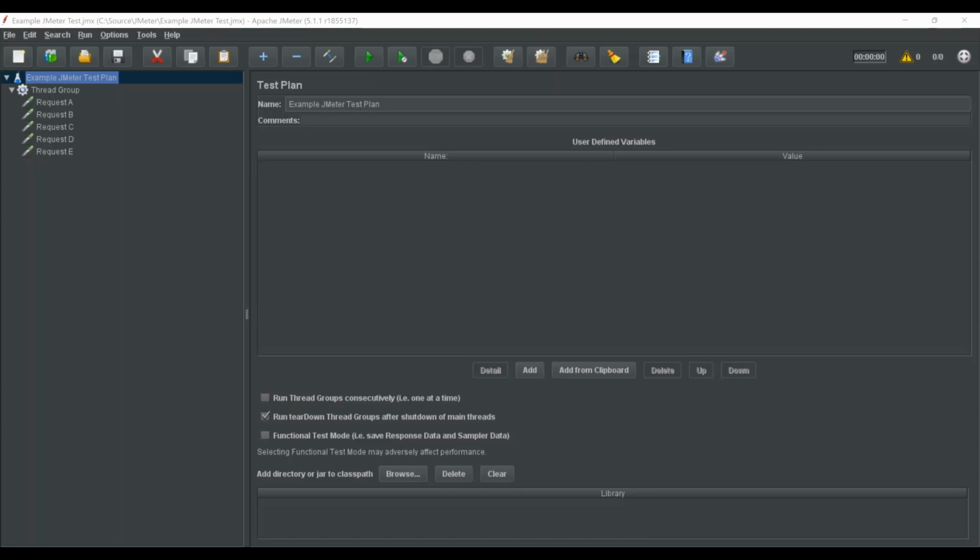tests locally. The easiest and most straightforward way to do this is to add a View Results Tree listener to your JMeter test. Having this element added to your test will provide you with real-time results from each request generated. It can be found under the listener submenu when adding a new test plan element.